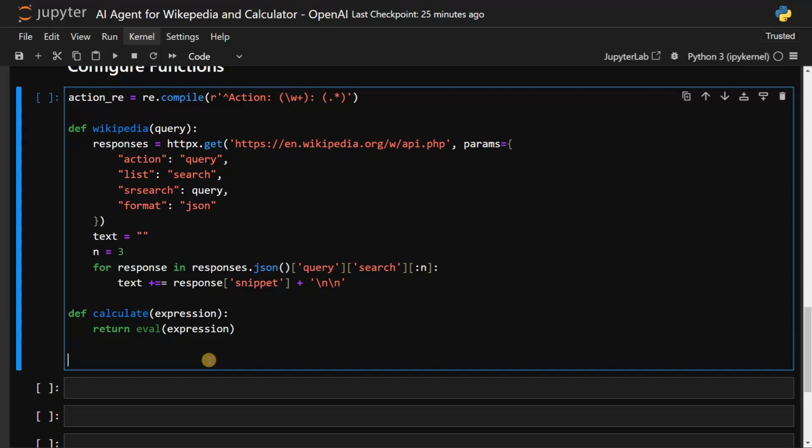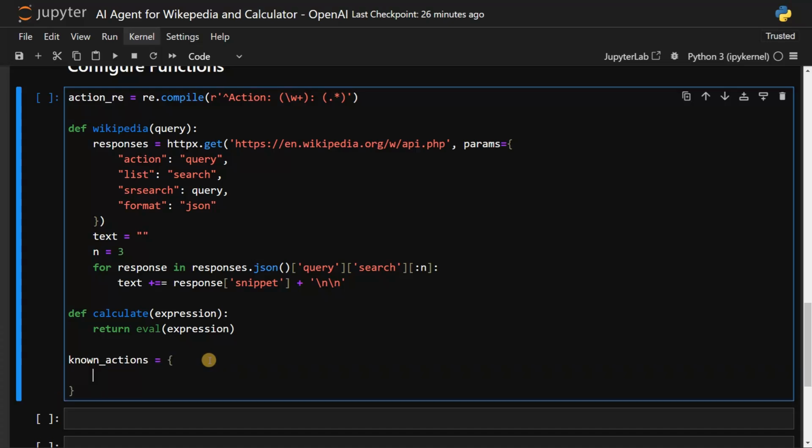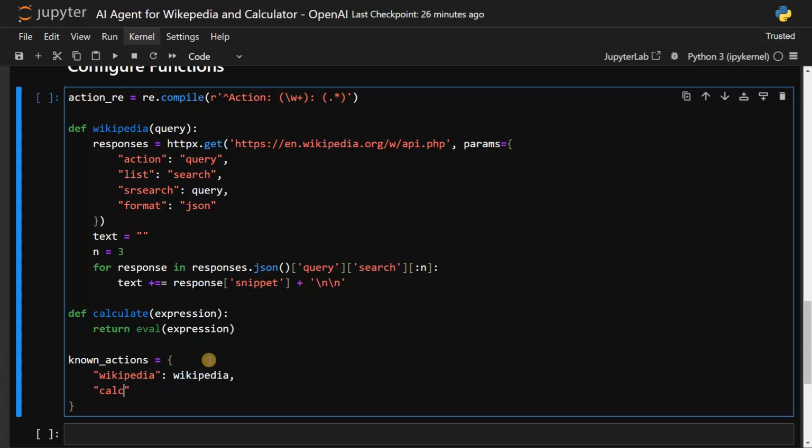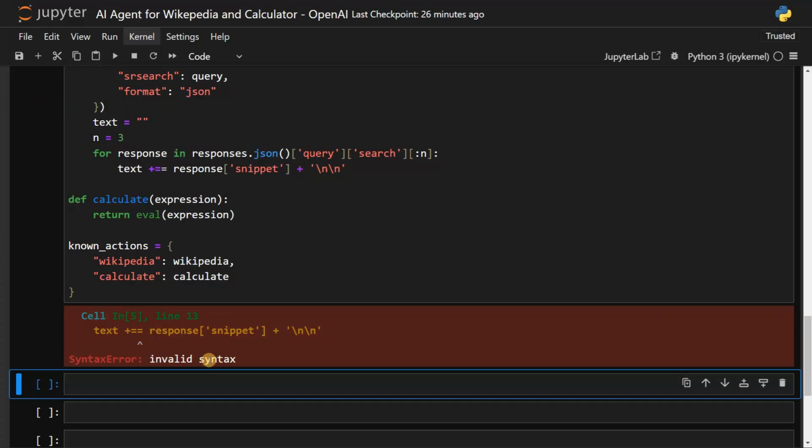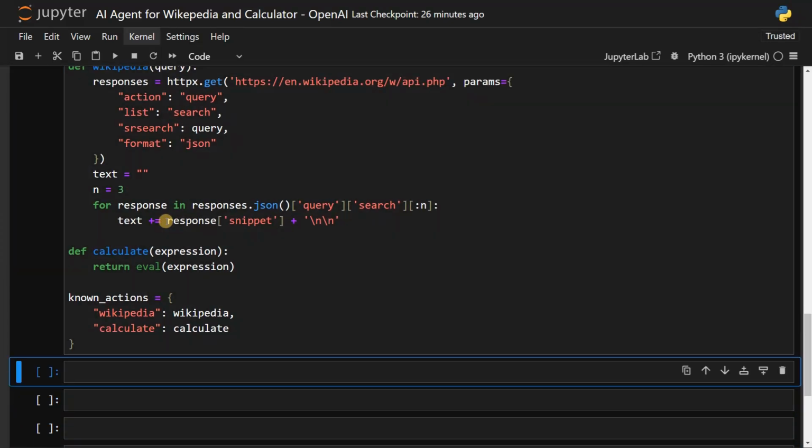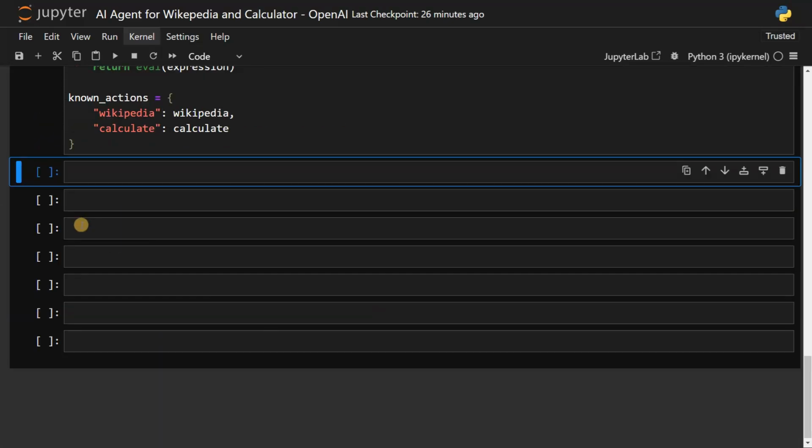I think after this we have to define the known functions, or known actions, that the agent can take. So known actions: totally we have 2 actions. One is Wikipedia. So if we get Wikipedia, we will call the Wikipedia function, and for calculate it's the same. Okay, this is wrong. Okay, now that is done.